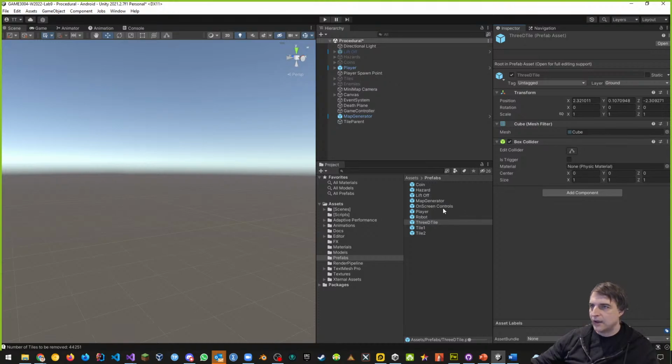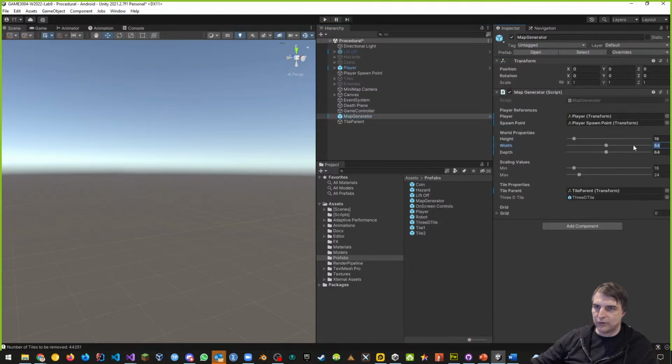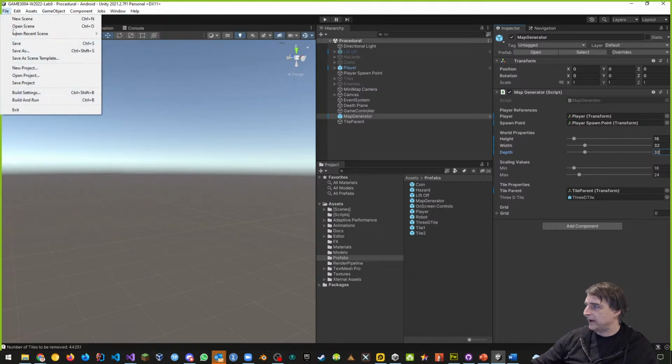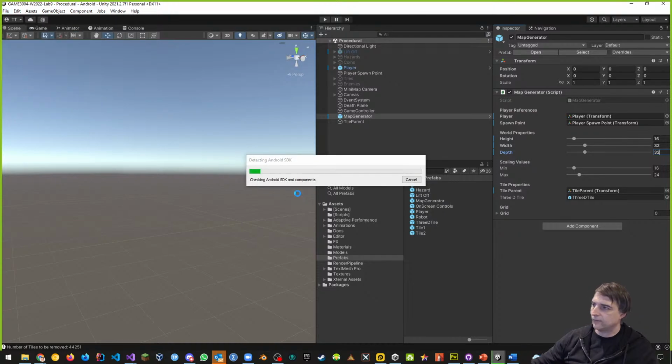Which is pretty awesome. Okay, so let's go back to that map generator and put it back to normal, something that's reasonable. And now let's do some analysis of your method compared to what we did. Okay, so again, file, save project, and then build and run. Let's see what that looks like, and if we get any performance improvements the way I'm doing it. But I like your thinking. I mean, you're only rendering the top tiles, and inside you're not, right?